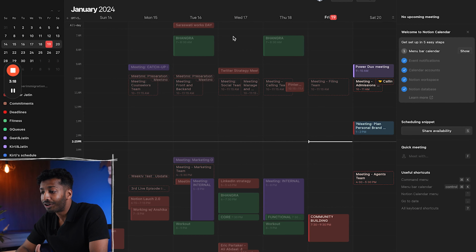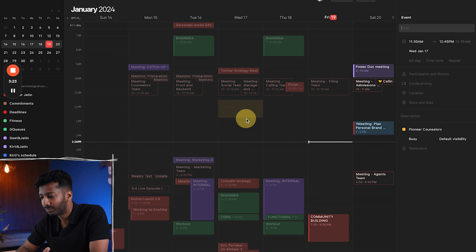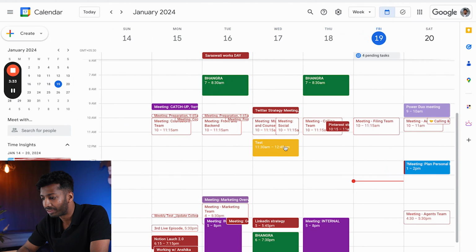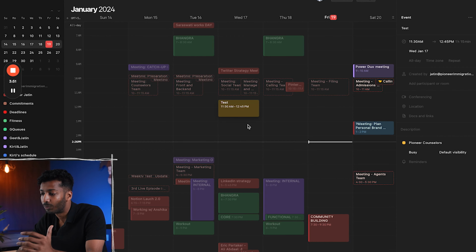In Notion Calendar, essentially you have the two-way sync with Google Calendar. If you make a change here and add an event, it will show up in your Google Calendar right there. This is the Google Calendar, and I can see that the event showed up. That's great.